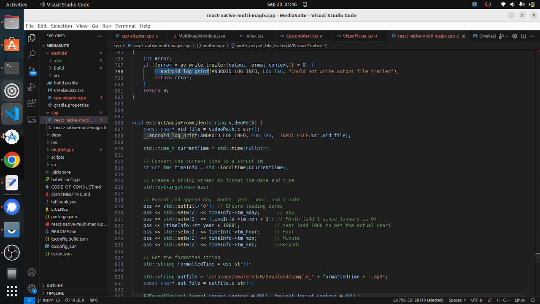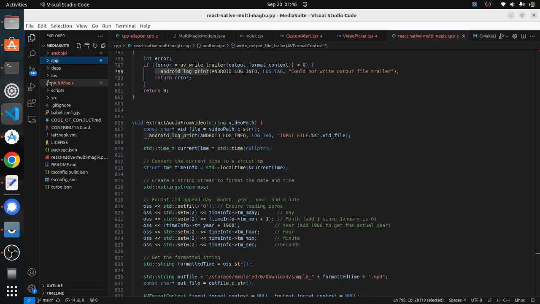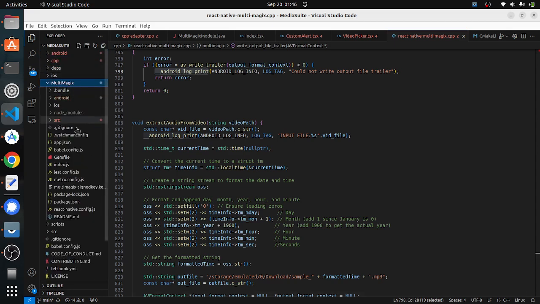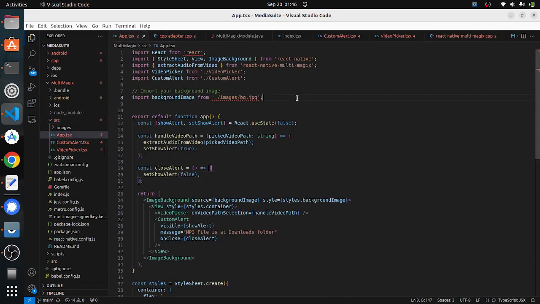So now let's see the project structure. Now let's see the front end. The front end project will be newer. This is the Android, this is the CPP, in the MultiMagix source. So this is the main UI actually.